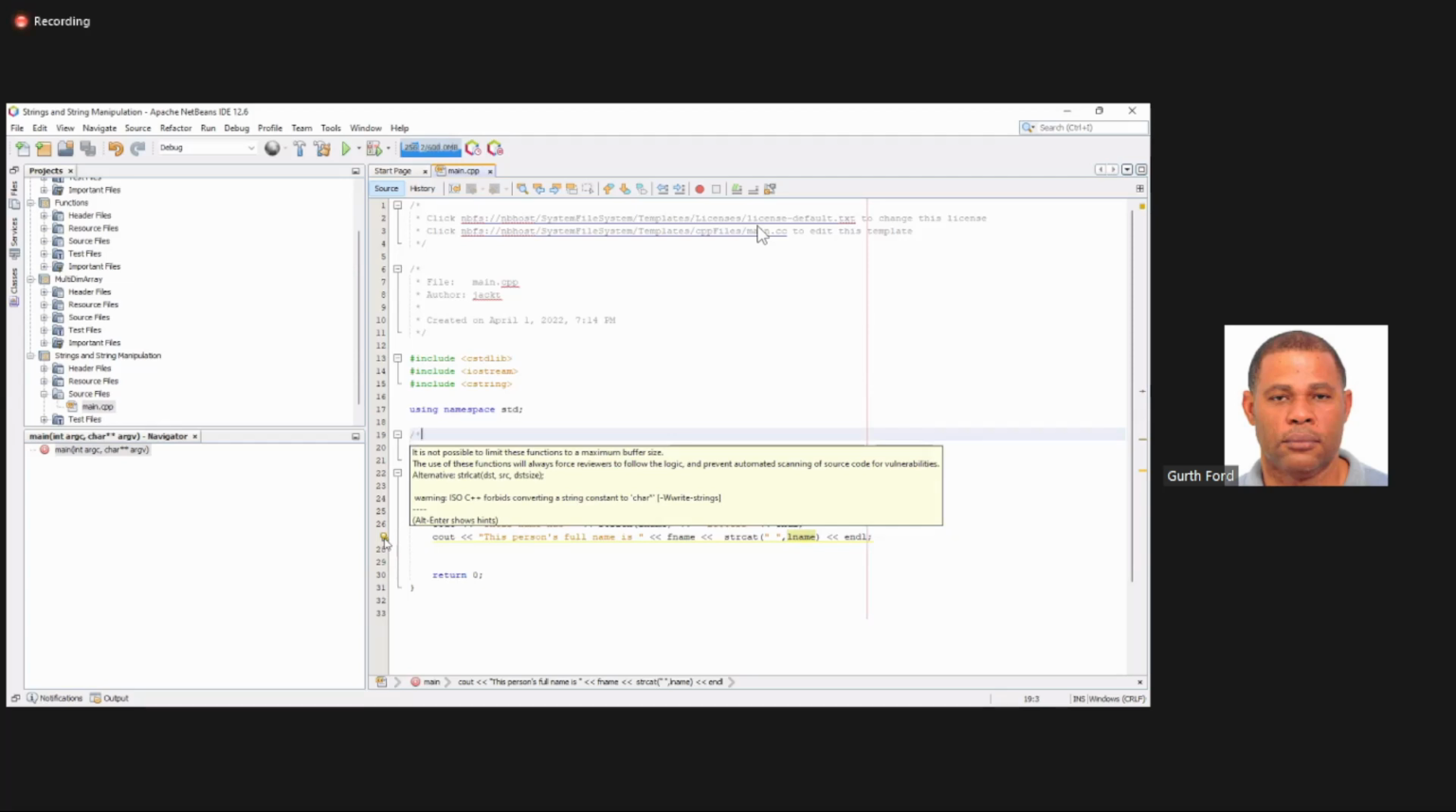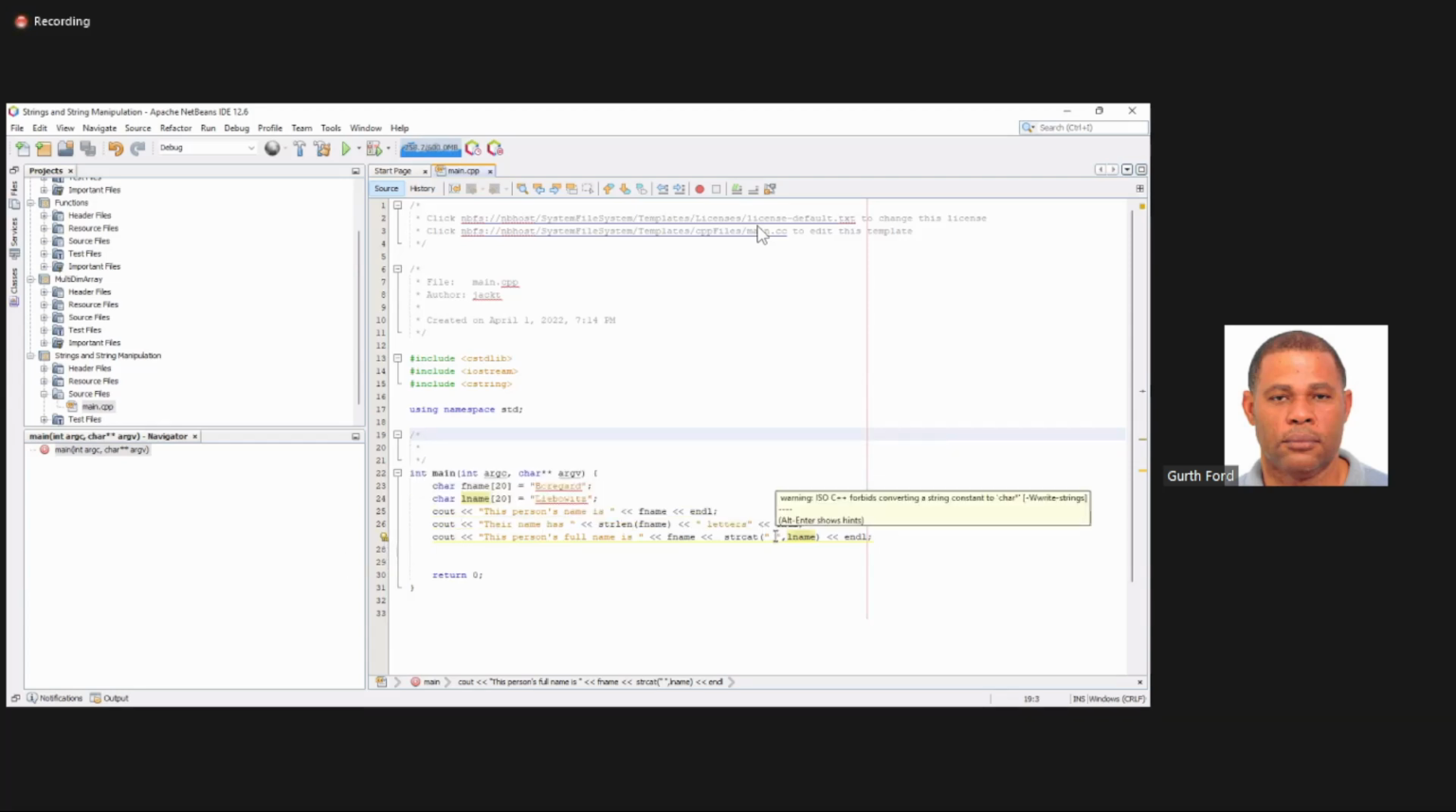It is not possible to limit these functions to a maximum. Oh, yeah. Okay. We can concatenate onto the end, but we can't. Okay. So basically, this is telling me that C++ forbids converting a string constant to char. What I'm doing is the space bar is a constant, and so I'm now concatenating the constant of a space bar. All right.